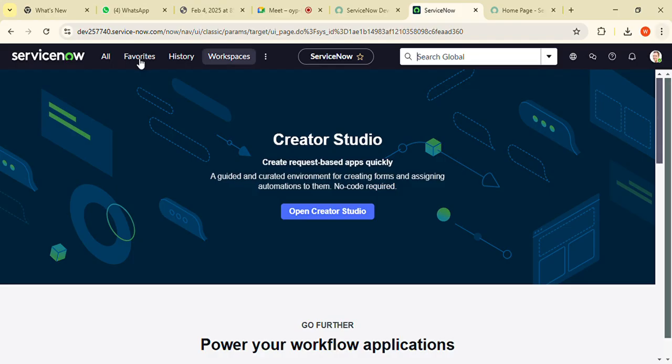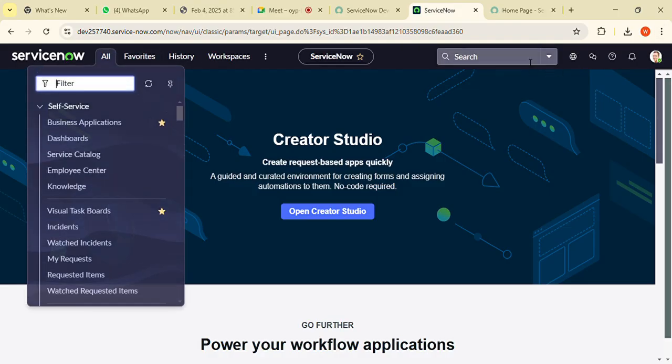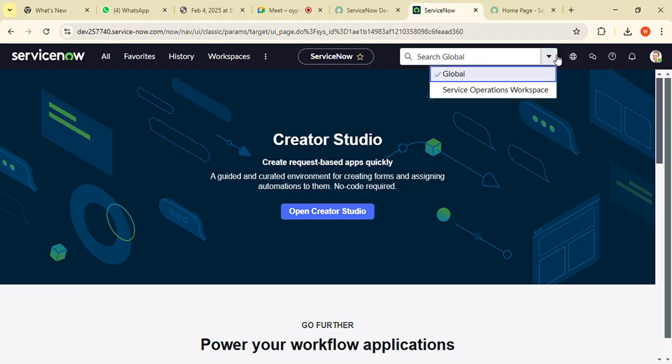What is the difference between this application search and this global search? Hello. Yes.